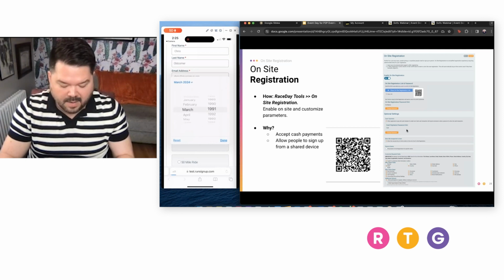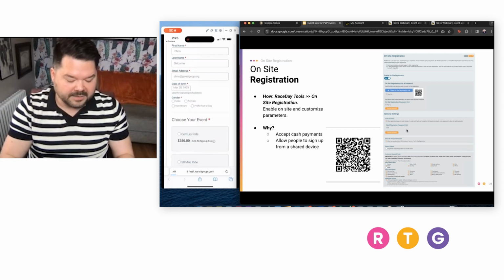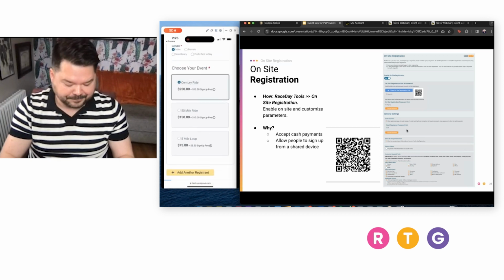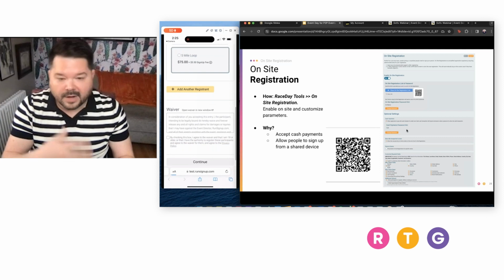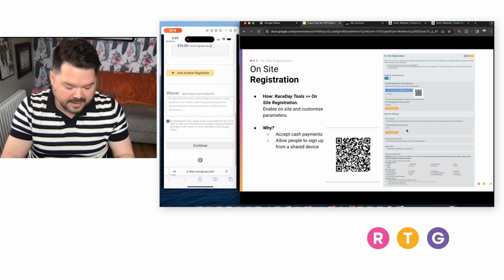I'm going to approximate my year of birth, which of course is 1993. We all know I am 30 years old. Gender male, great. And then I'm going to select the Century ride. Now I could add another registrant if I'm paying for both of us, but for now, since it's just this one, I'll go through the waiver, check the waiver, and I'll hit continue.